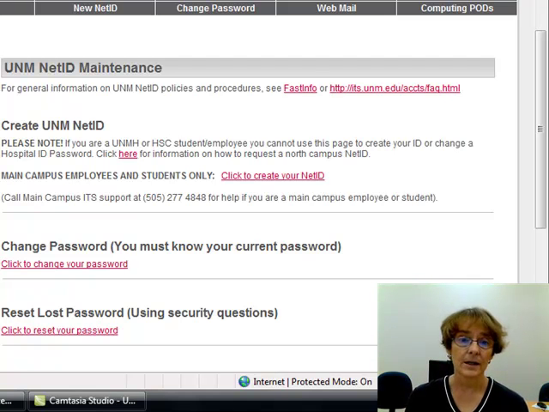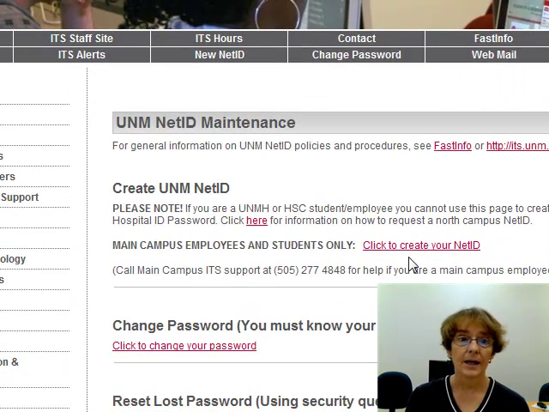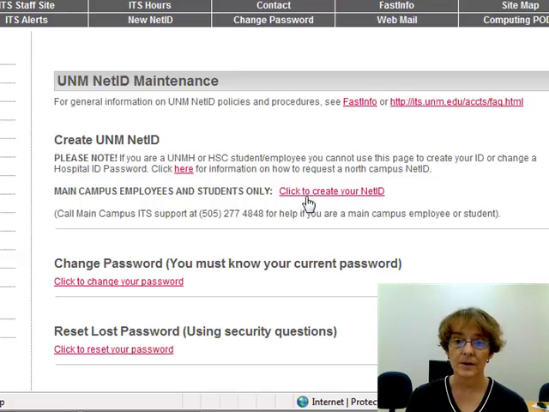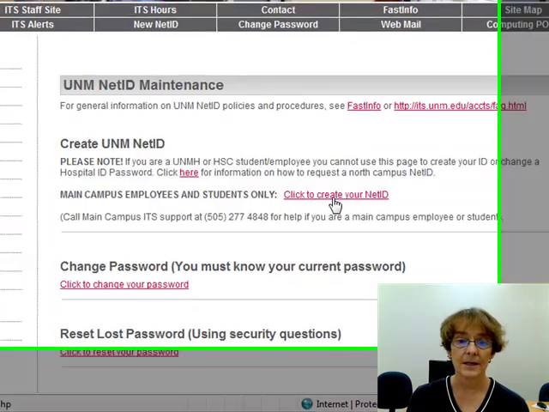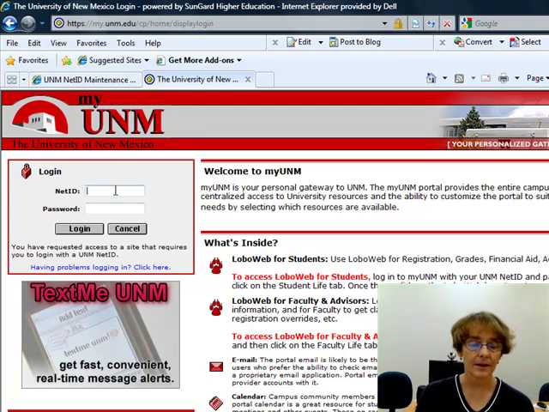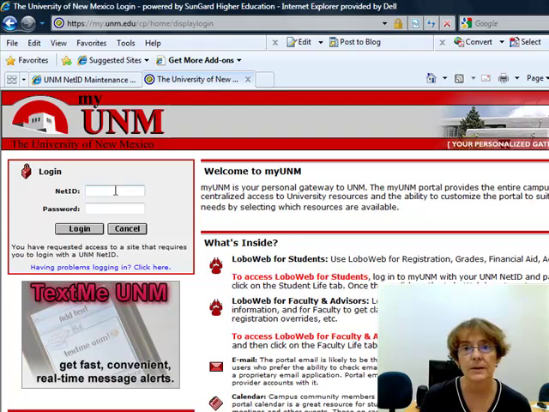So what you see here on the screen is a place where you can create that for yourself. And this is called netid.unm.edu. And all you have to do is click in here to create your net ID. And then when you're done with that, you'll go to myunm.edu, and when you have that net ID, you'll put that in, and that's what links you in to all the information that you need. So we'll put mine in.